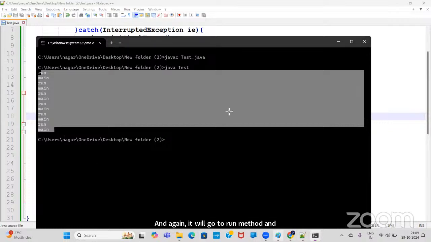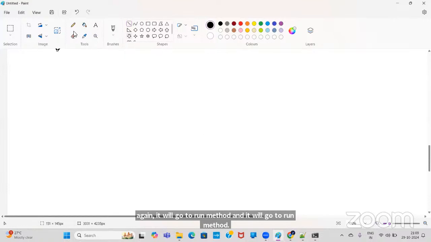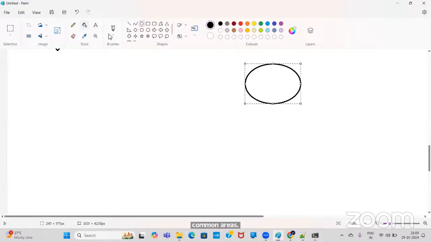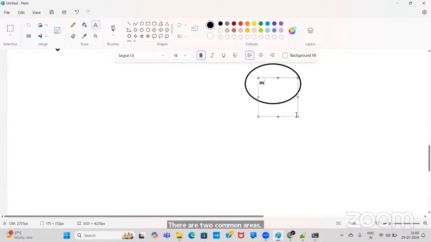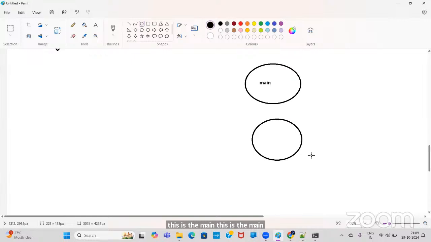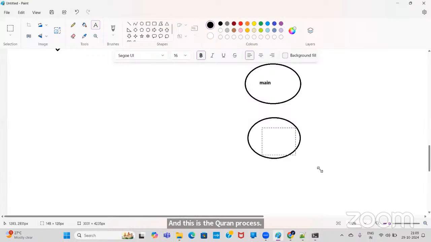So there are two common areas. You can observe, this is the main process and this is the run process. If main contains five lines, and run also contains five lines.